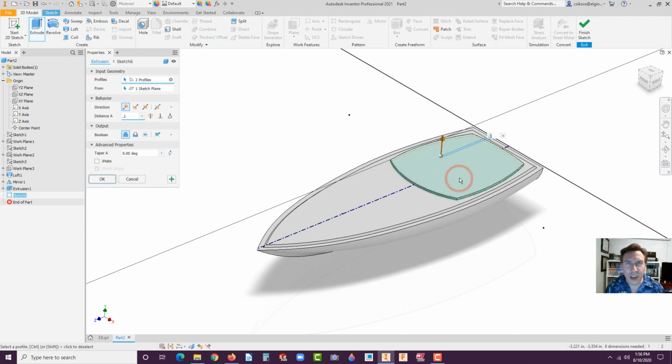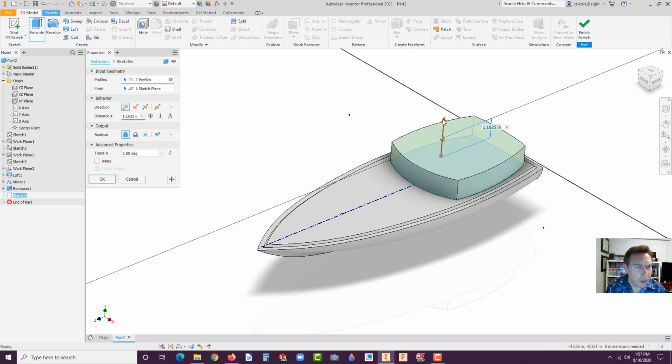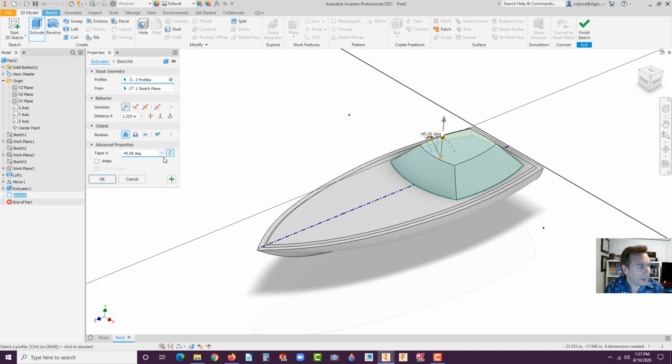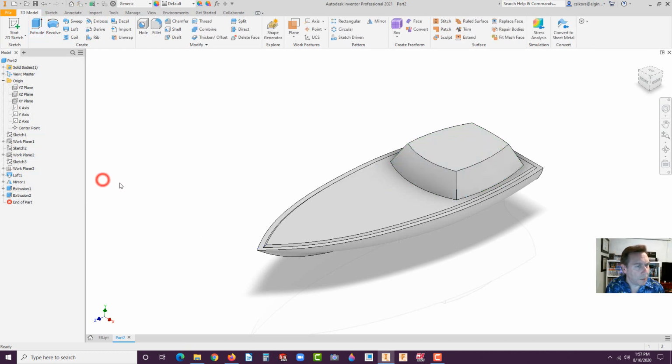All right, let's go to 3D model, extrude, and notice I didn't add any dimensions. I'm just having a little bit of fun, like I said. Okay, click on those two profiles, drag this up. We're going to go about 1.25-ish. That's pretty good. And let's turn on the taper again, minus 45 degrees. That's pretty extreme. Let's go with 30 degrees instead. Yeah, I like that better. 30 degrees looks good. 45 is a little bit extreme. Hit OK.